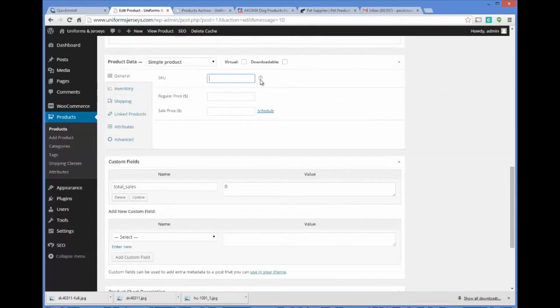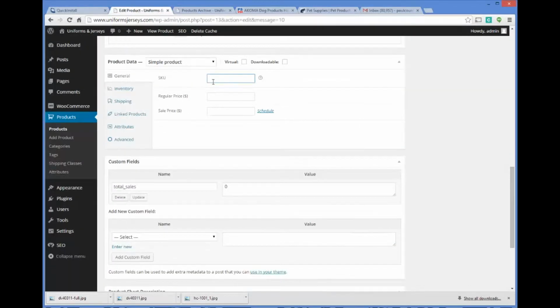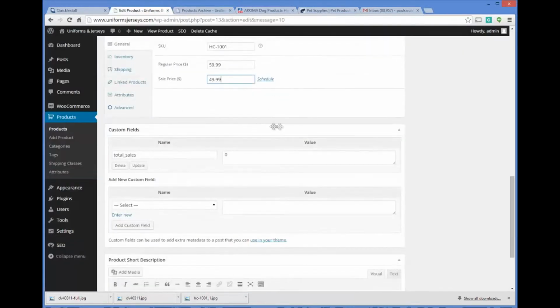The next thing is you've got a SKU number here. The SKU is a reference code for your product. What I like to do is take this code that my supplier gives me for that product. So this particular product is called the HC-101, so that's what my SKU becomes. I like to set a regular, and sometimes you could set a sale price. So you could say the regular price on this bed, let's just say, is $59.99, and the sale price is going to be $49.99. And it really depends on what the actual price is going to be. And so that's something to keep in mind. What is the cost for you to get this bed from your supplier? And then you can determine what your markup's going to be from there.